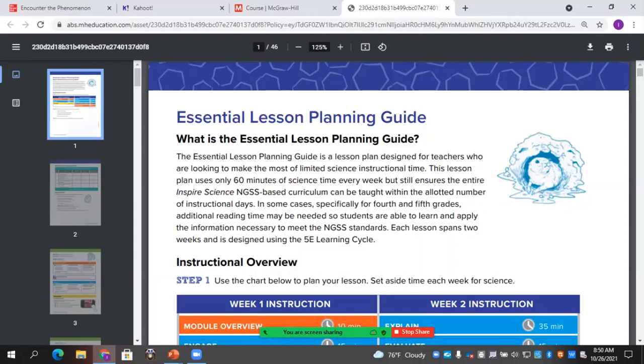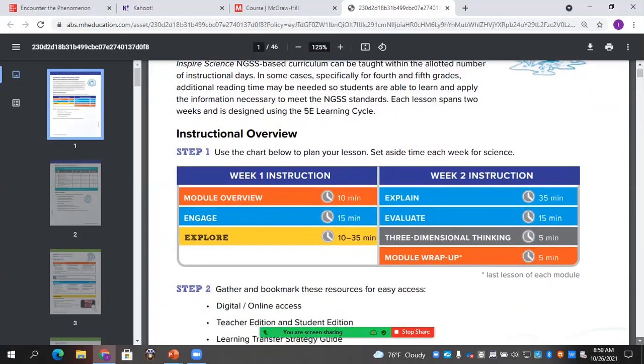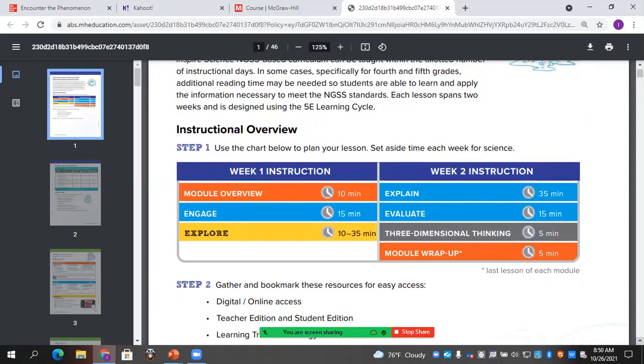Each lesson spans 2 weeks and is designed using the 5E lesson model. And what I kind of like about this tool here, and you can decide if this is a tool that will work for you as well. And this may or may not work with you, but just know it's available to you. Take a good look at it and see if this pacing is appropriate for your classroom. And it may be a really good tool for you. Or you might say, you know, I don't think this is quite right for my fourth grade classroom.